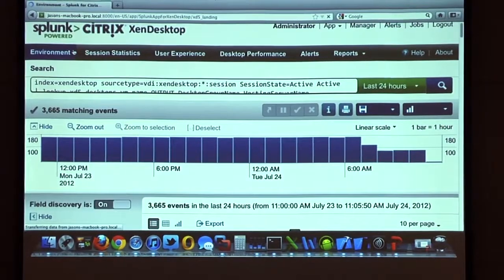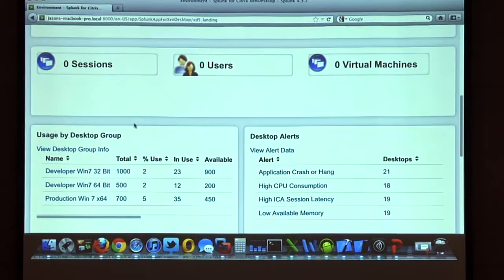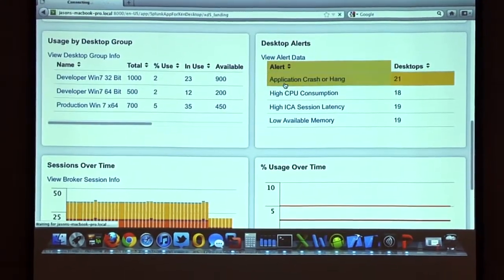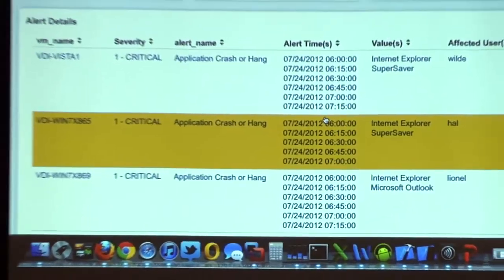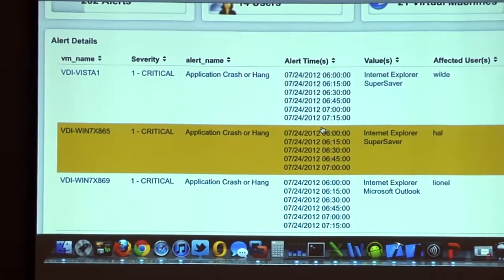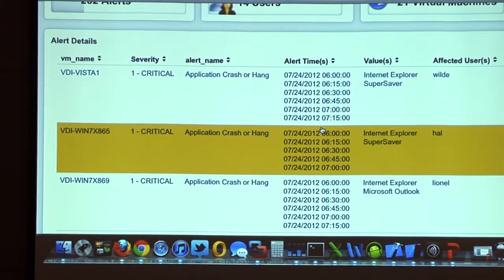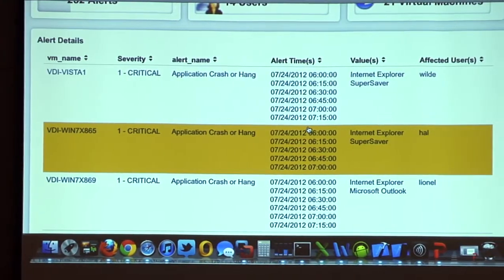The other thing, we don't have time to go through all the click-throughs, but we also have the concept of click-throughs. So you can say, hey, when you see this data, I want you to be able to click through. So if I click the application hangs, it'll actually give me a detailed report of all the application hangs, the applications that caused the alert. Look, there's Wild. He's causing problems. The affected user and the times that those events happened.